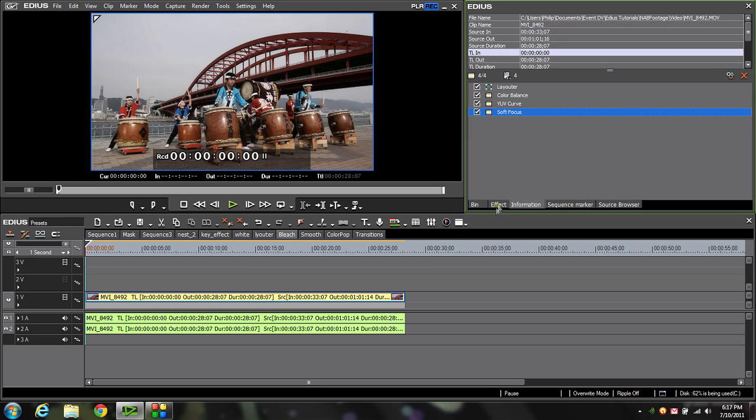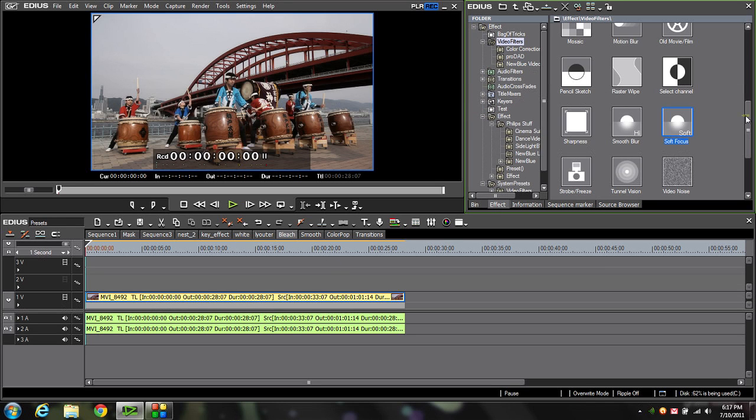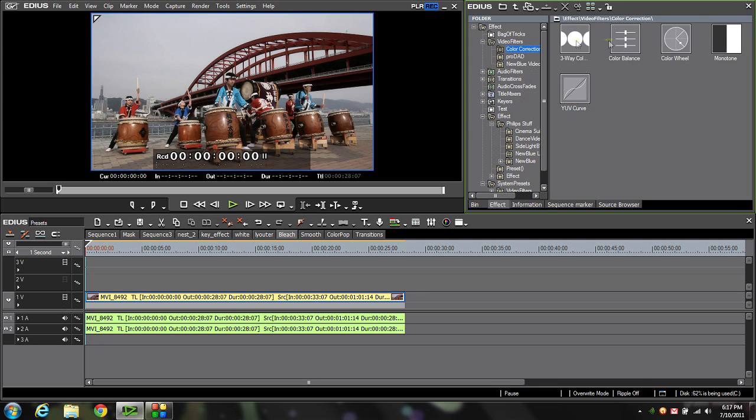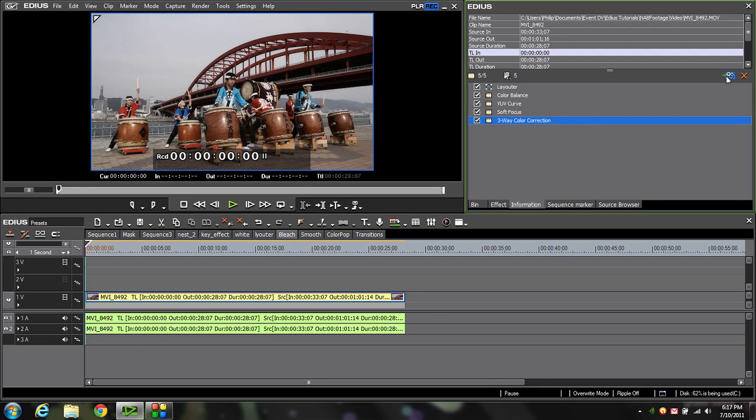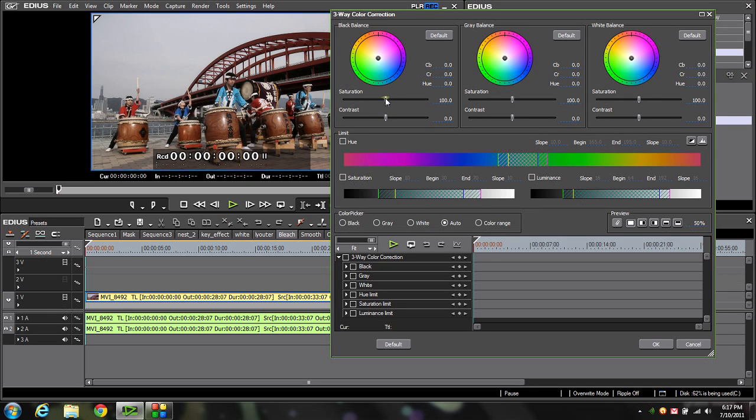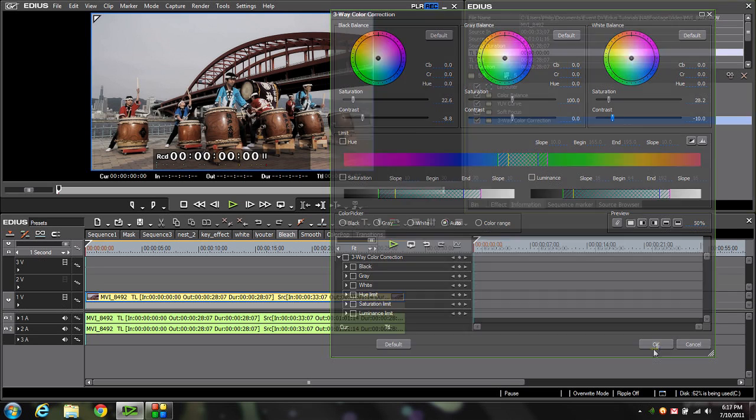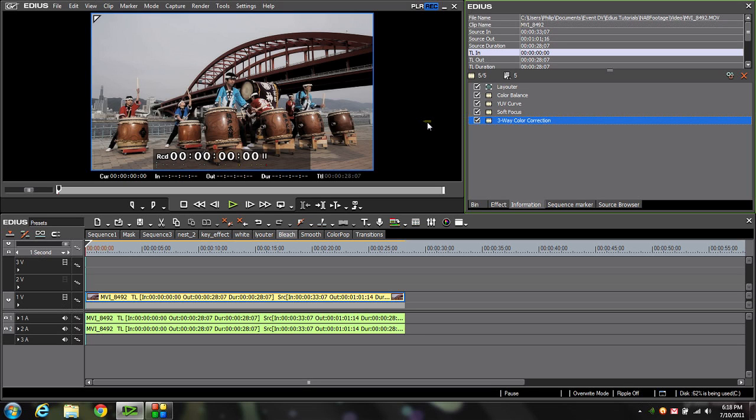And then the last thing I'm going to do is grab the three-way color corrector, it's in my color correction. I'm going to drop that on my clip and open it up. This time on my blacks I'm going to drop my saturation way down and my contrast way down, as well as the same process on the whites. I'm going to click OK, and as you can see we've got a somewhat washed out and contrasty look. It's very similar to a bleach bypass look.